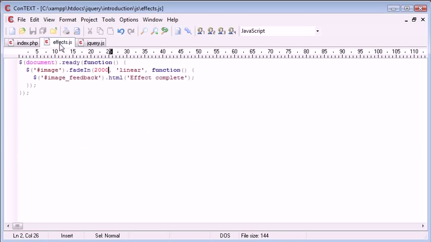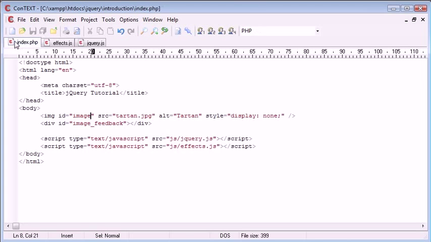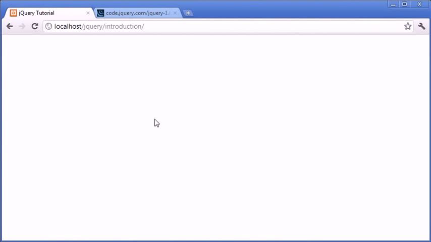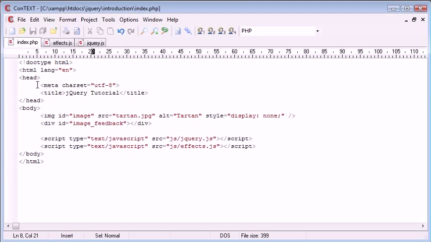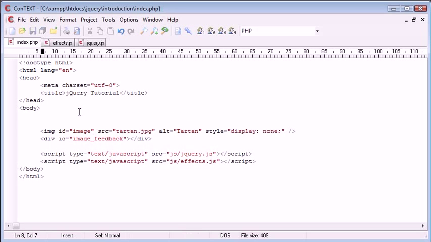Now let's go ahead into effects and actually get rid of the majority of, well, all of this code actually. Okay, so we've got our image that is not displayed at the moment, and we have our feedback div here. Let's go ahead and refresh the page, and you'll see that we've got nothing on at the moment. Now what I'm going to do is use some event handlers to create this effect when two different buttons are pressed. So we're going to create a hide and a show button.